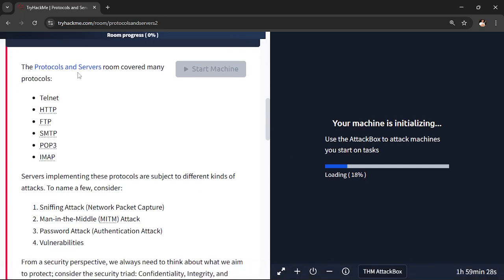All right, so the Protocols and Servers room covered many protocols: Telnet, HTTP, FTP, SMTP, POP3, and IMAP. And we all know the standards we use to connect users to other target systems. You all know all of that, so we have already walked through that before now. So servers implementing those protocols are exposed to different kinds of attack.